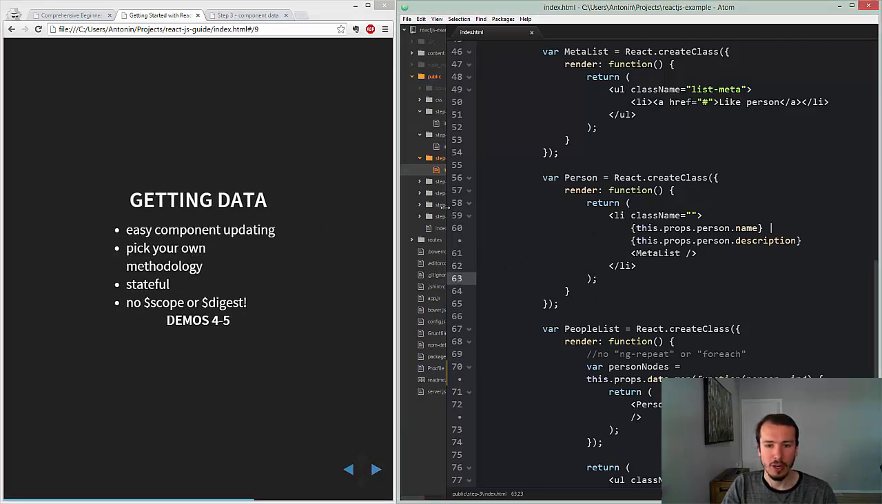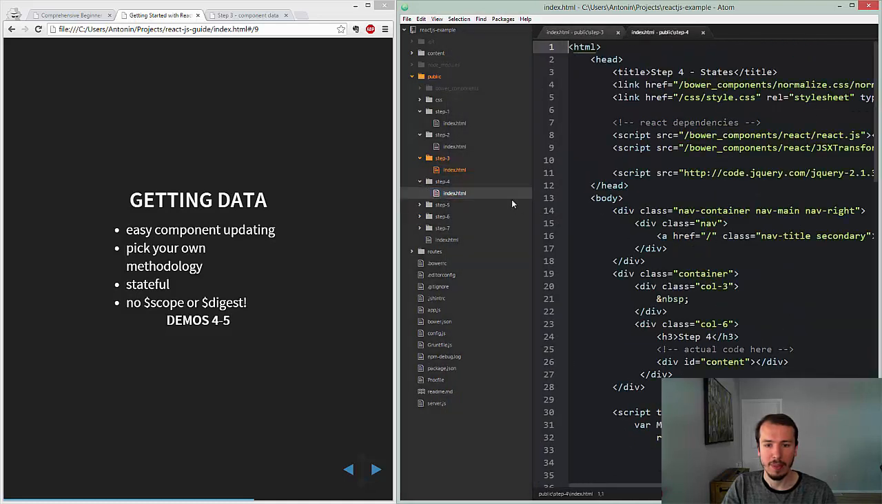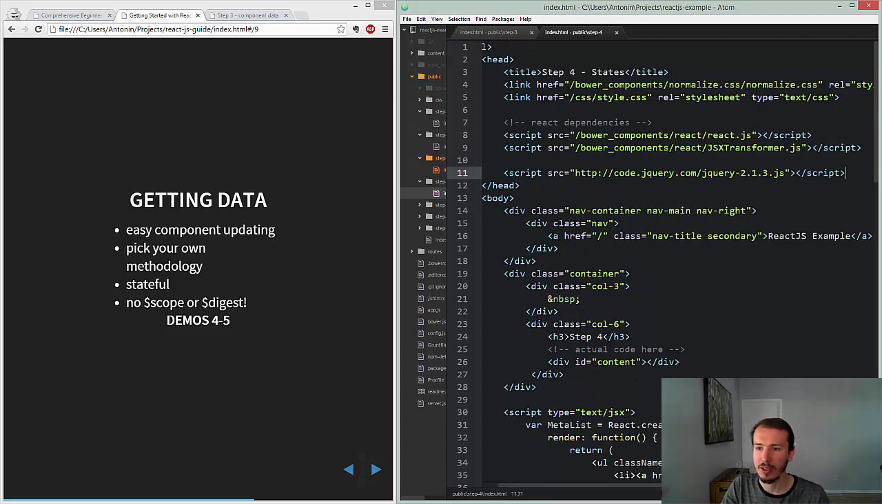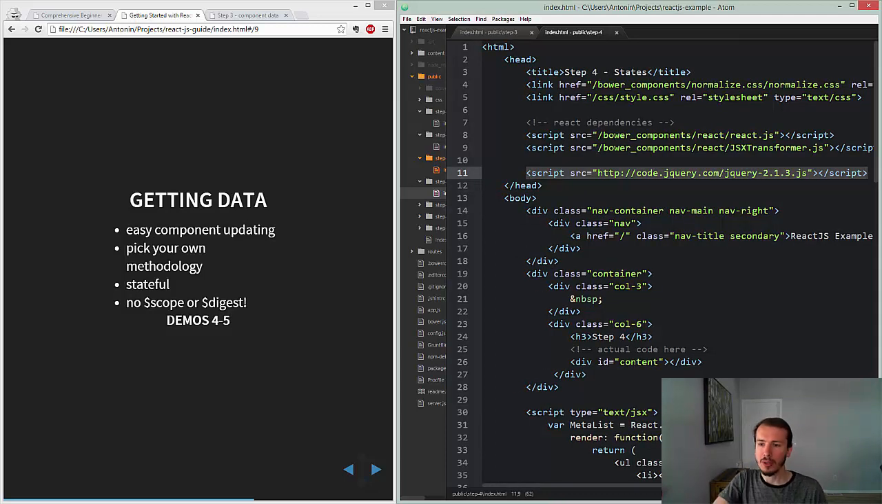So let's get to our step 4 and step 5. Step 4 and step 5 have to do with getting data. You'll see that I added jQuery here. I'm using jQuery just for simple HTTP GET and HTTP POST. And did you notice you can use anything with it?